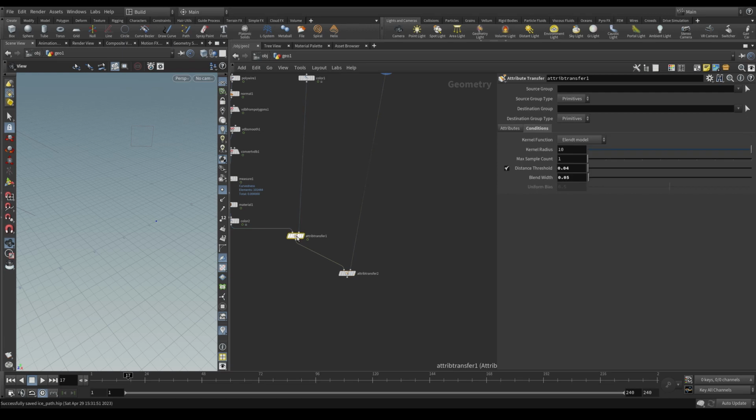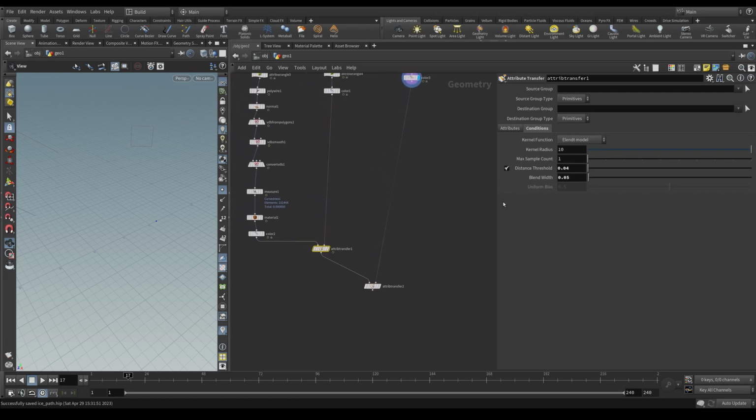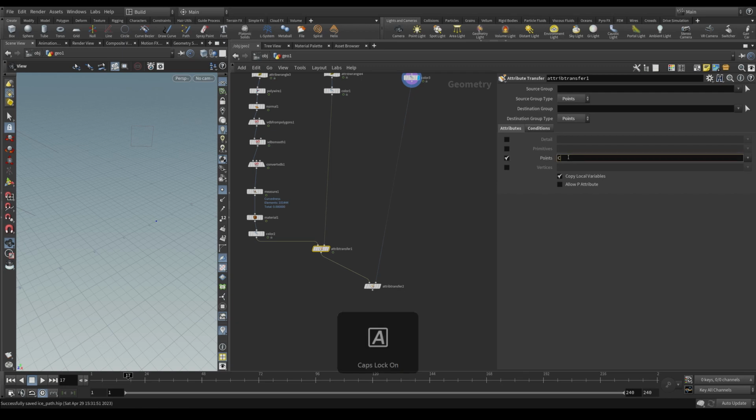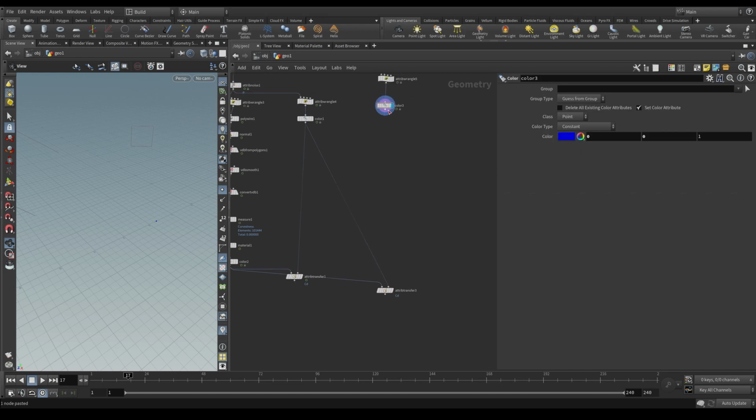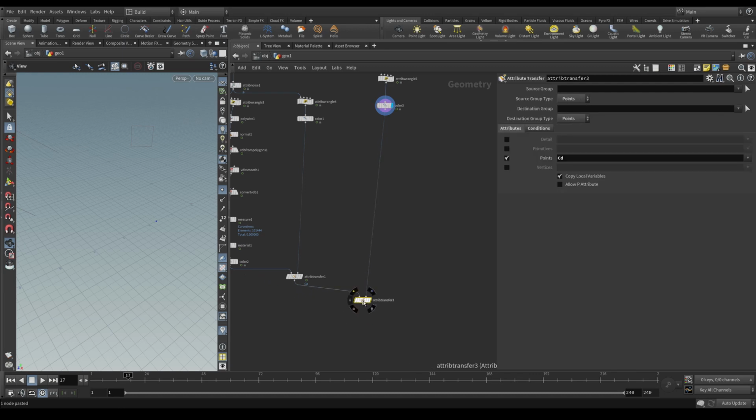Maybe let's go back to this, and let's change the source and destination to points, just to be accurate, and let's deselect the primitives, and in points we only want to transfer the color. So actually you can copy and paste this and get rid of that, so we don't have to do it twice.